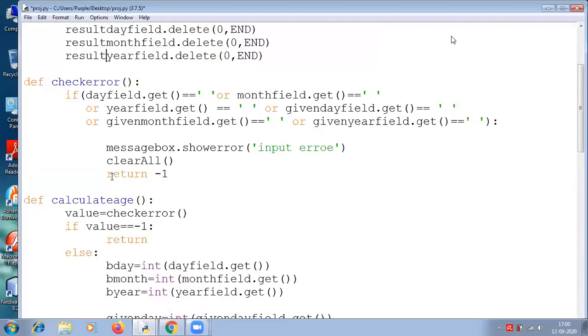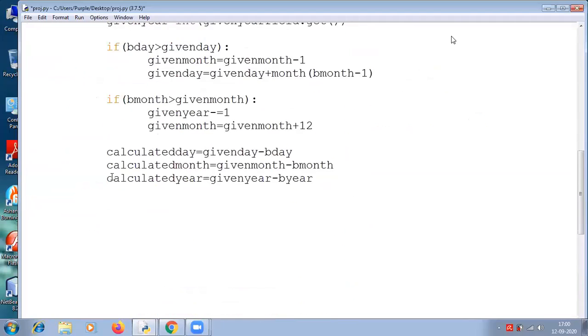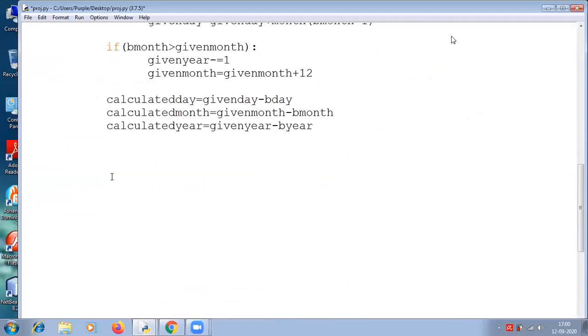So we now use the insert function. The insert function adds a particular value at a particular index. These values must be inserted at the result field. Okay, so the result day field dot insert. So we have to insert result day field, result month field, and result year field.